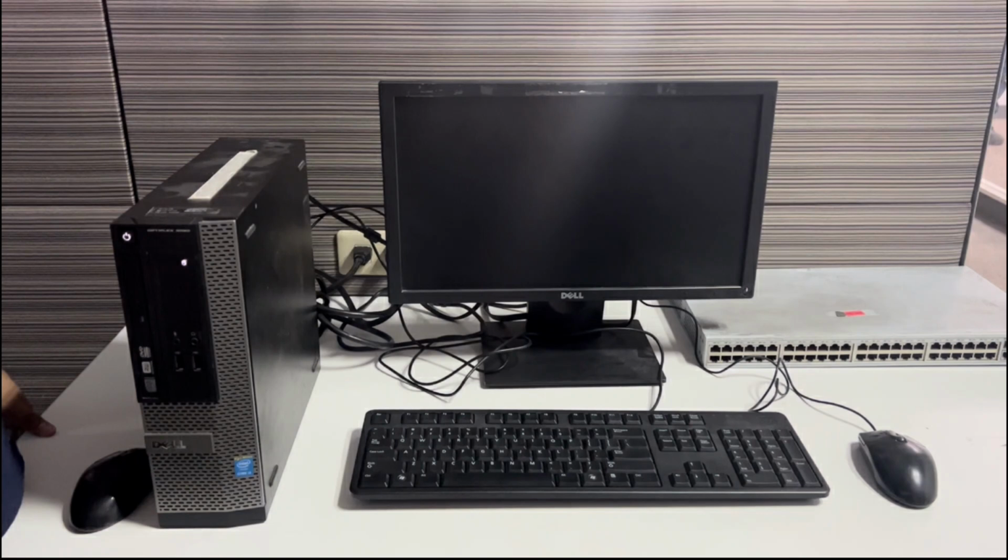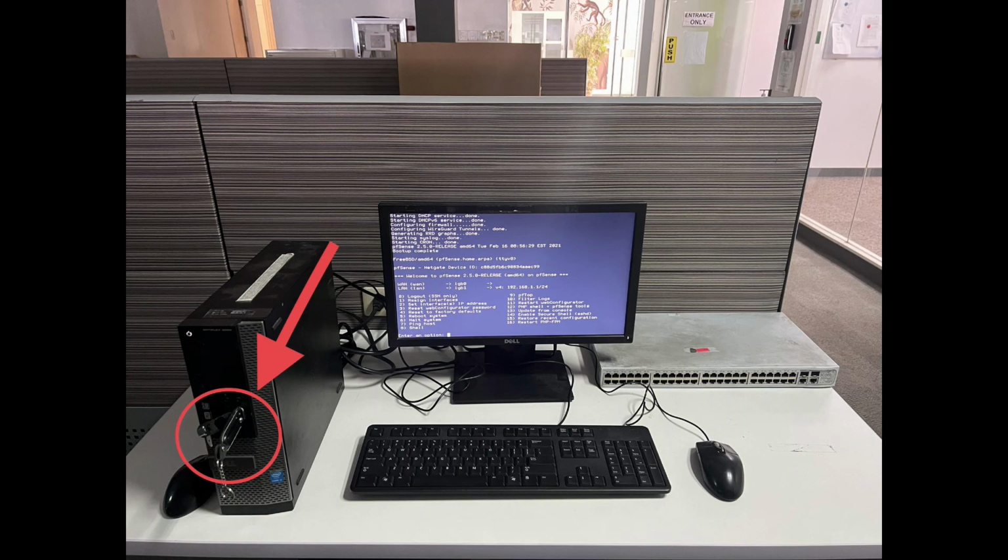Here is a video tutorial of how to set up pfSense in an old PC. You should have an old PC, switch, and bootable flash drive that has pfSense on it. The flash drive that has pfSense must be plugged in before you turn on the PC. You must know the boot key, and in our case, the boot key is F12.